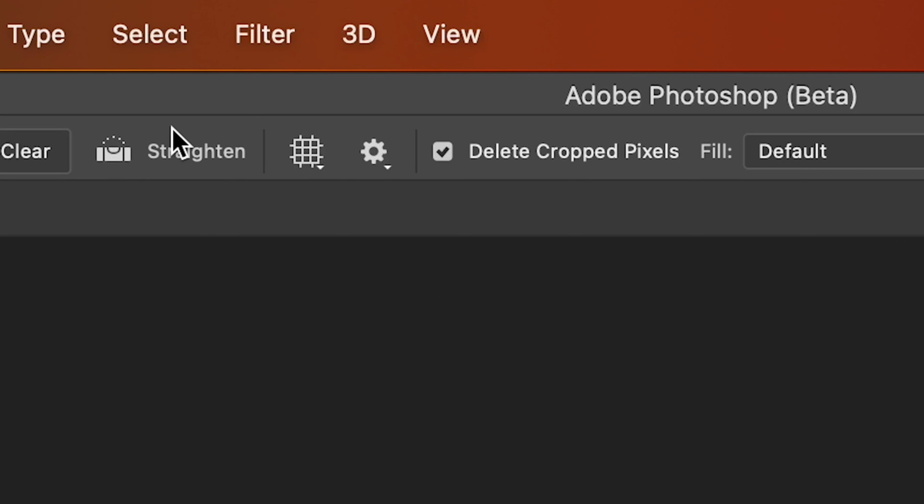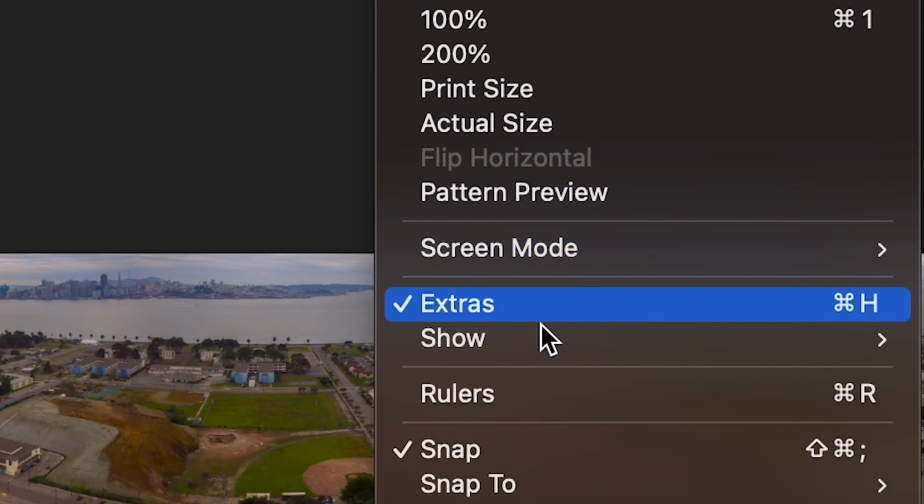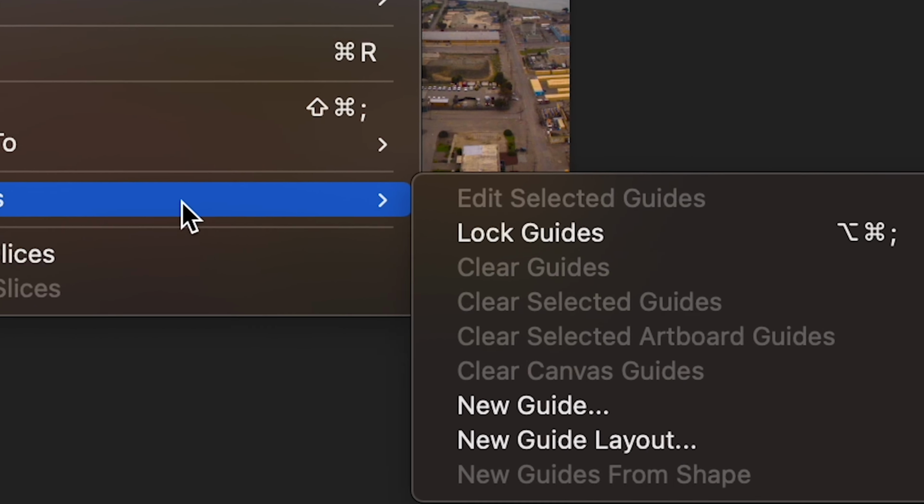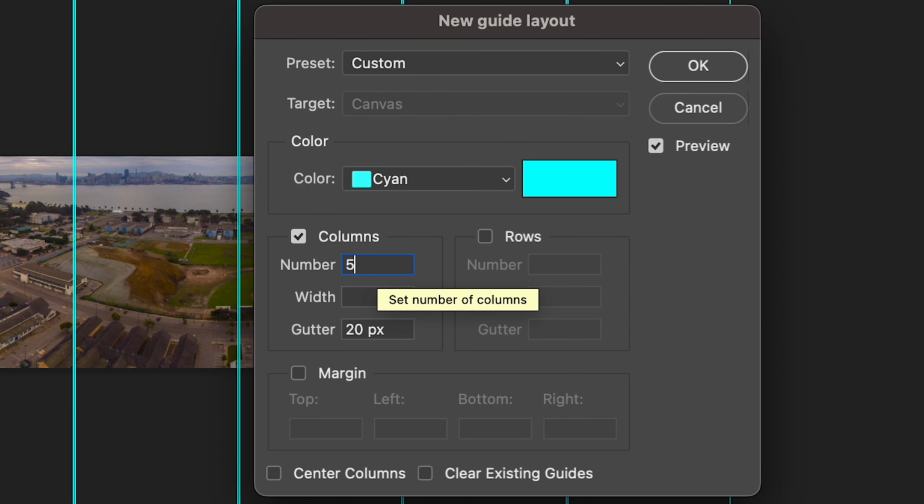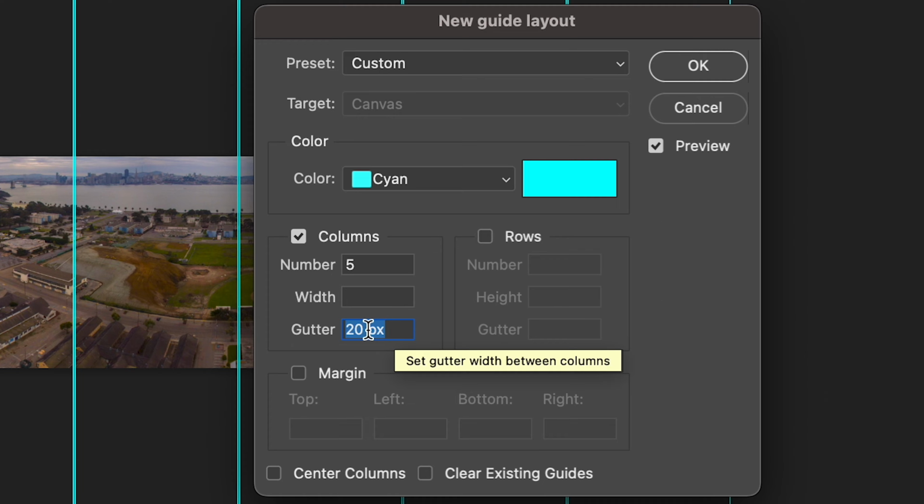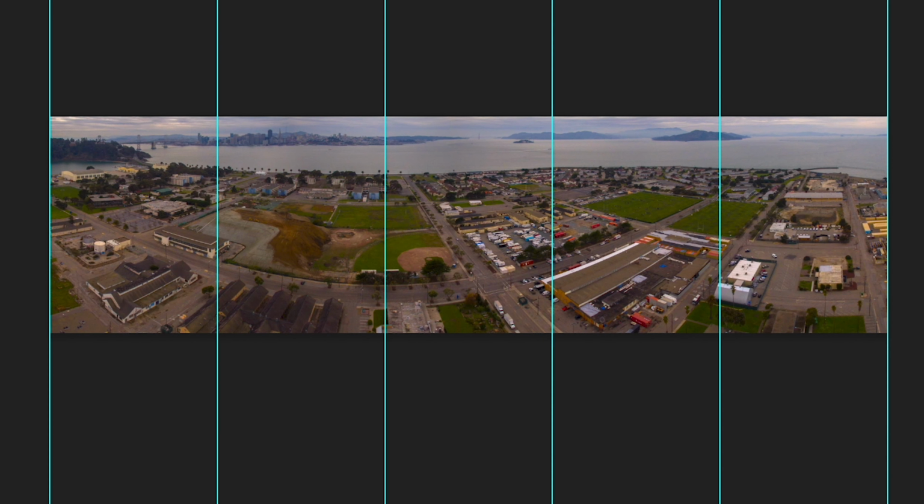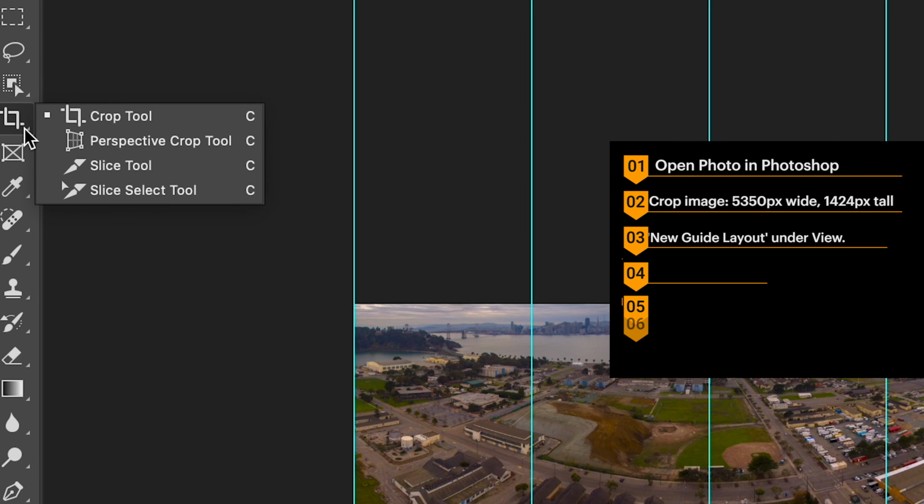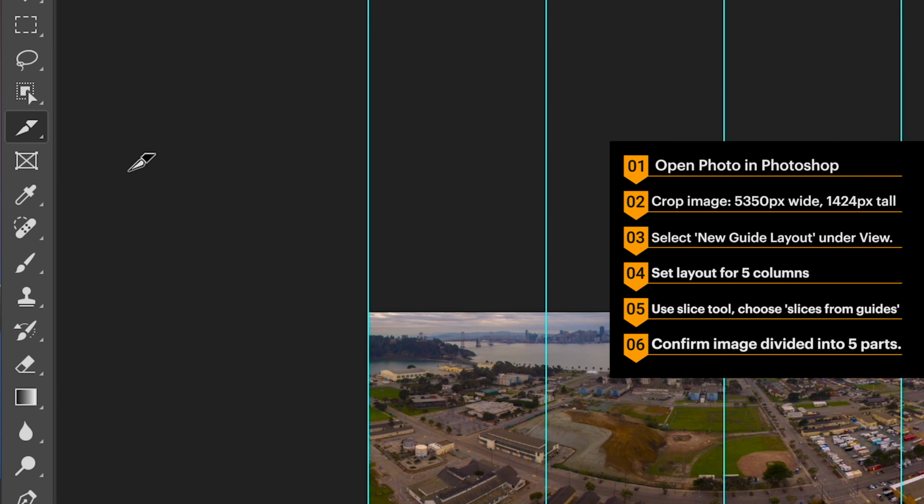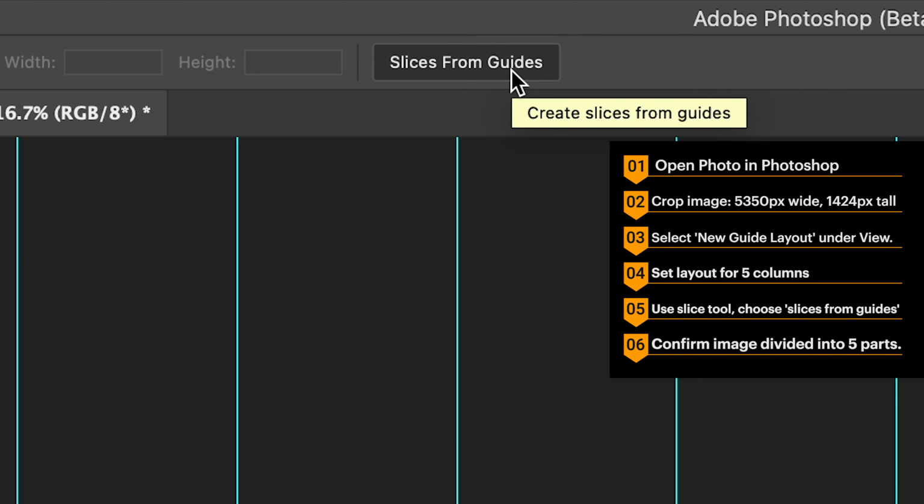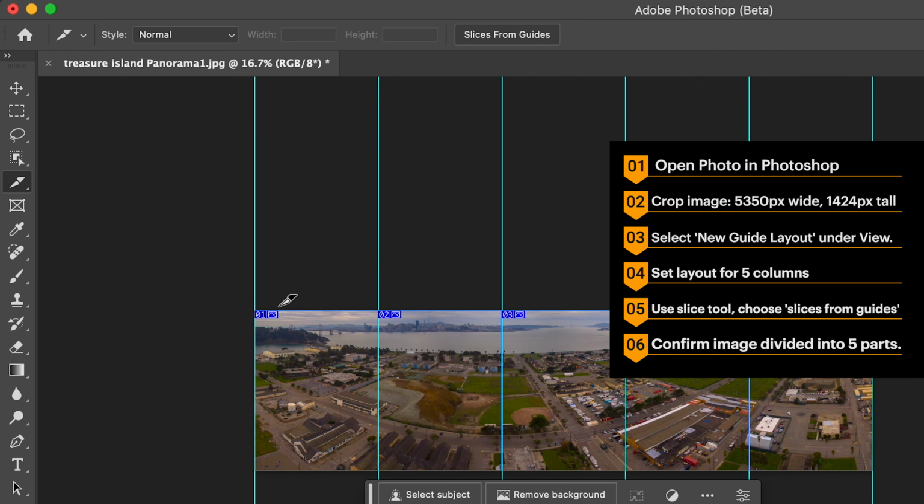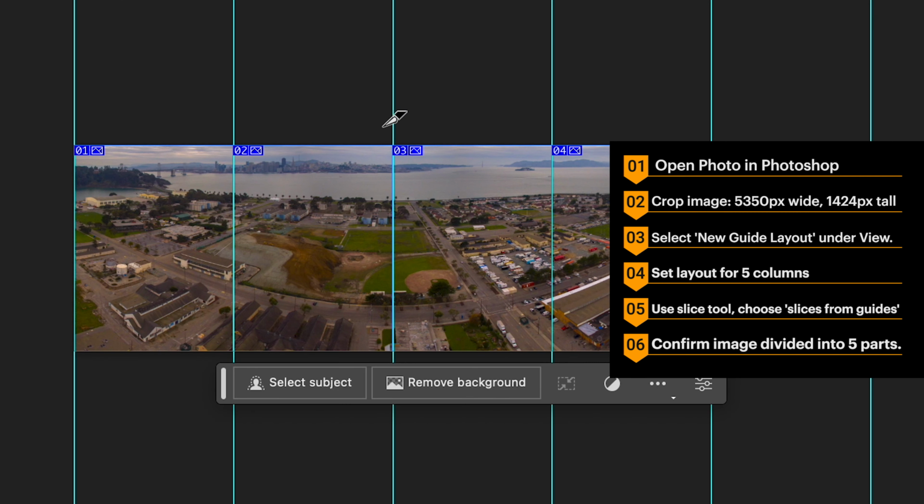It's time to slice and dice, and Photoshop, our trusty sidekick, has an automatic function for this. Under View, select New Guide Layout and set it to create 5 columns with width and gutter set to 0. Bam, you've got your evenly divided vertical segments now. Next, grab the Slice tool from the Crop tool menu and click the option that says Slices from Guides. Instantly, your image gets sliced into 5 equal parts.